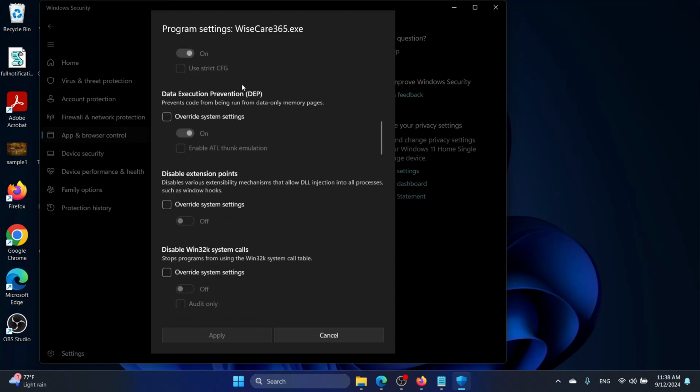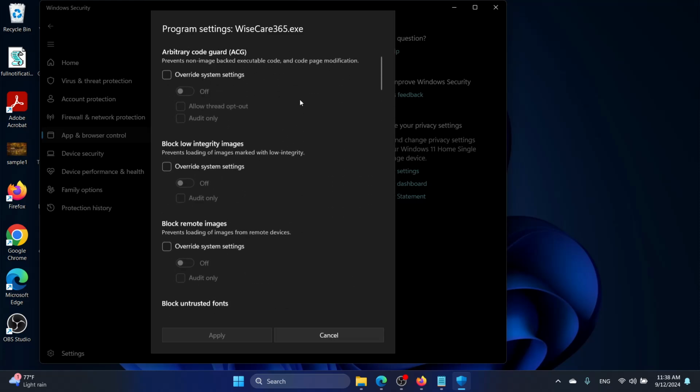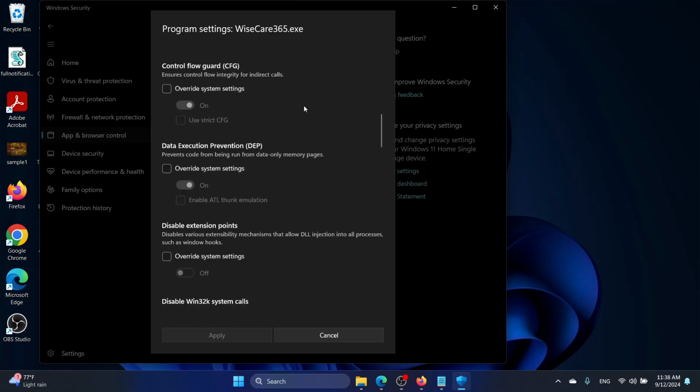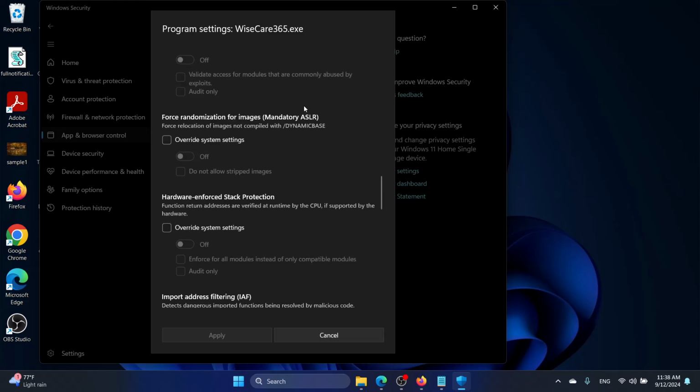So I need to check for force randomization for images. So I need to click on override system settings. So please remember this folks, the first setting that I need to change is force randomization for images, mandatory ASLR. Click on override system settings and then just keep this in the off position.